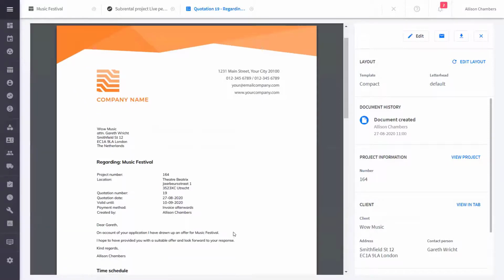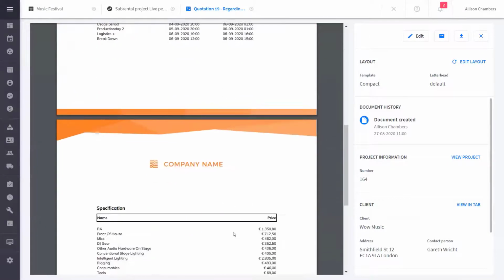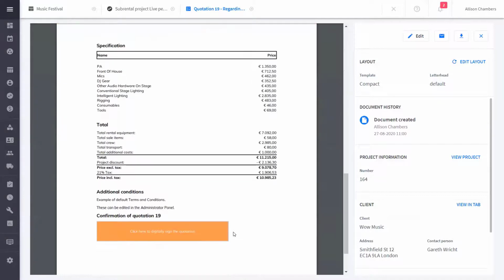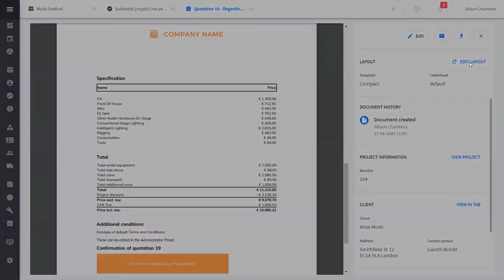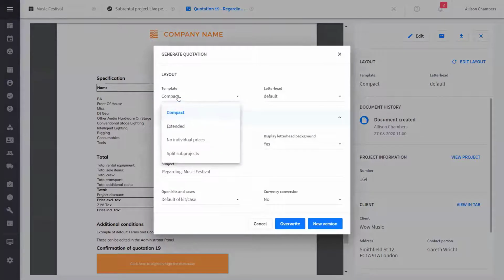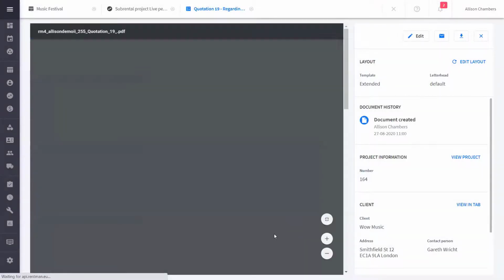Of course, once you are happy with the look and feel of everything, you can email this directly to your customer. However, if you aren't quite happy with how this is being displayed, you could choose between different templates. You can always edit the layout once again. We can maybe for this time go for a more extended template because we want to include more information for our customer, and we'll go ahead and overwrite this quote.